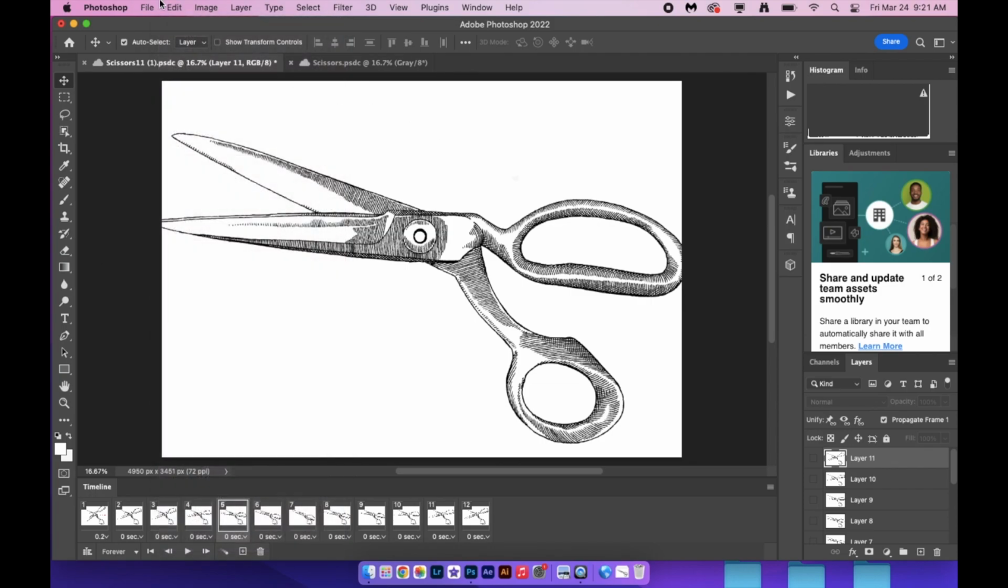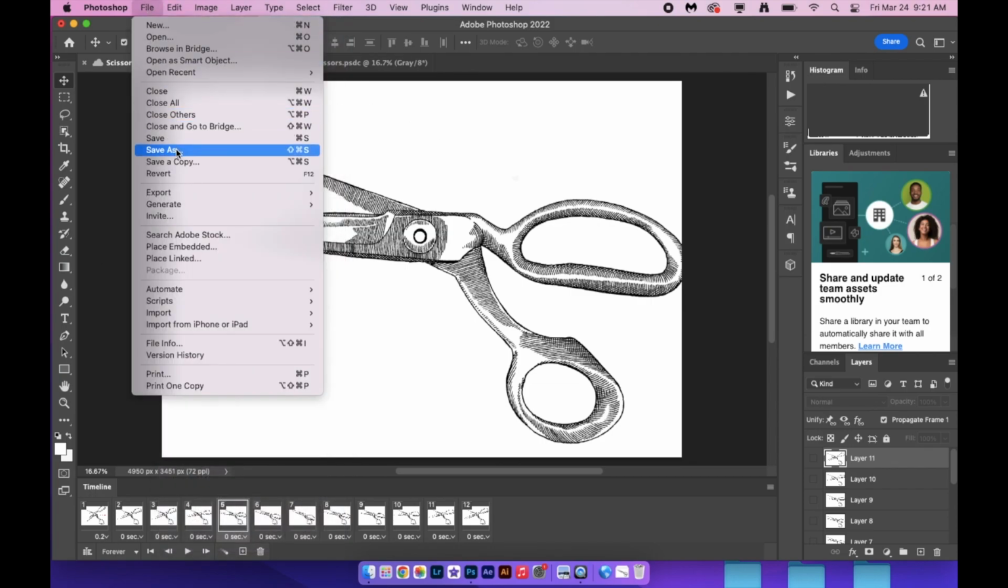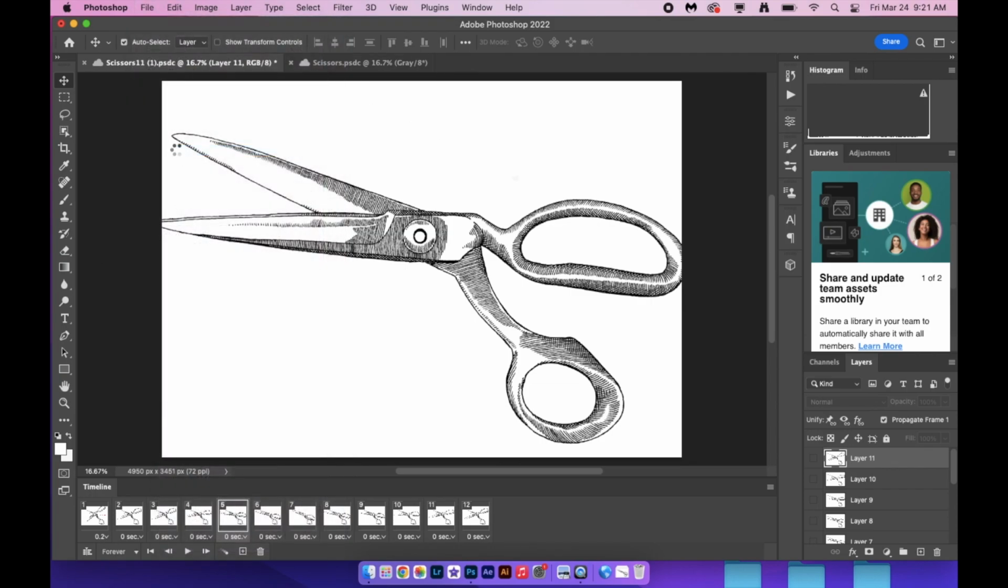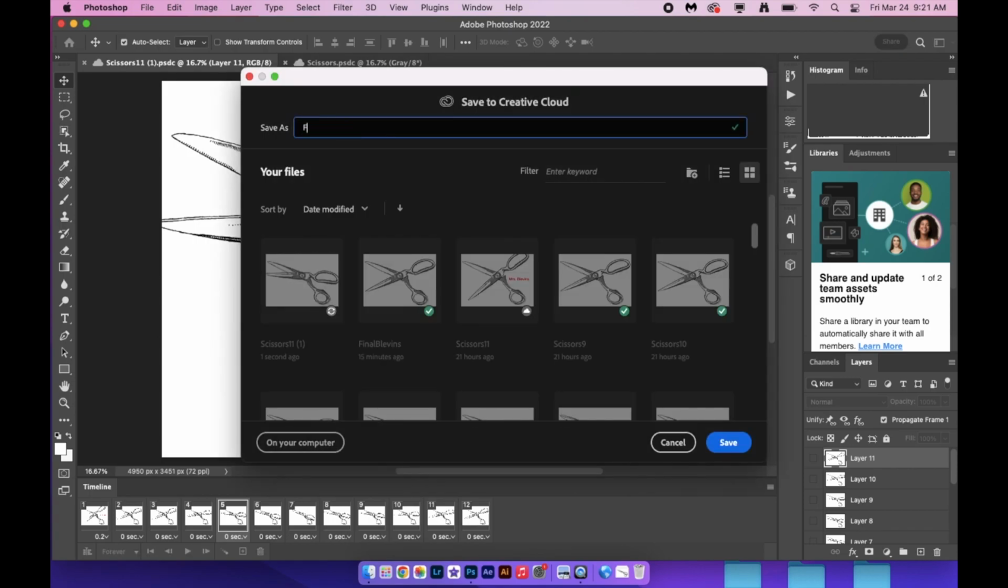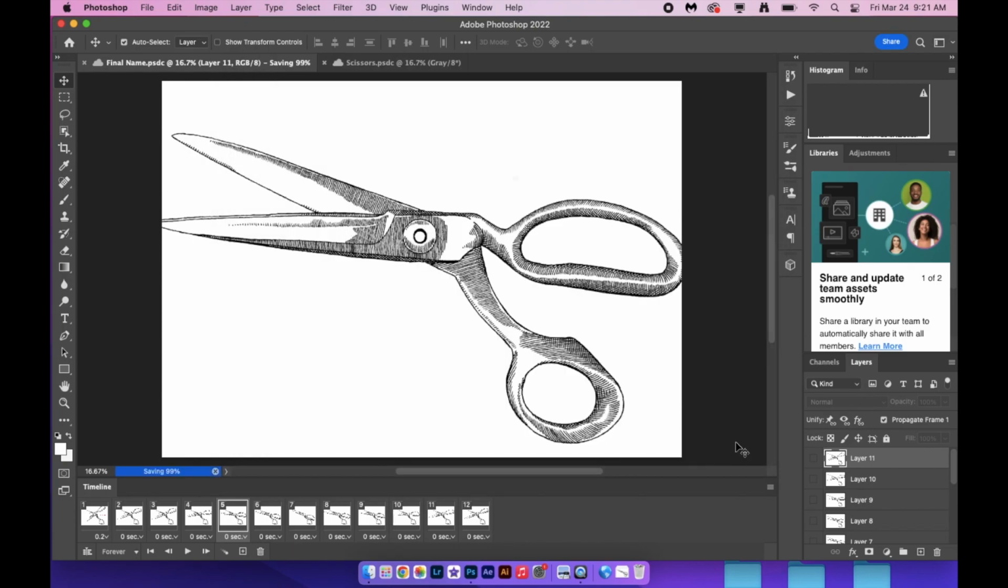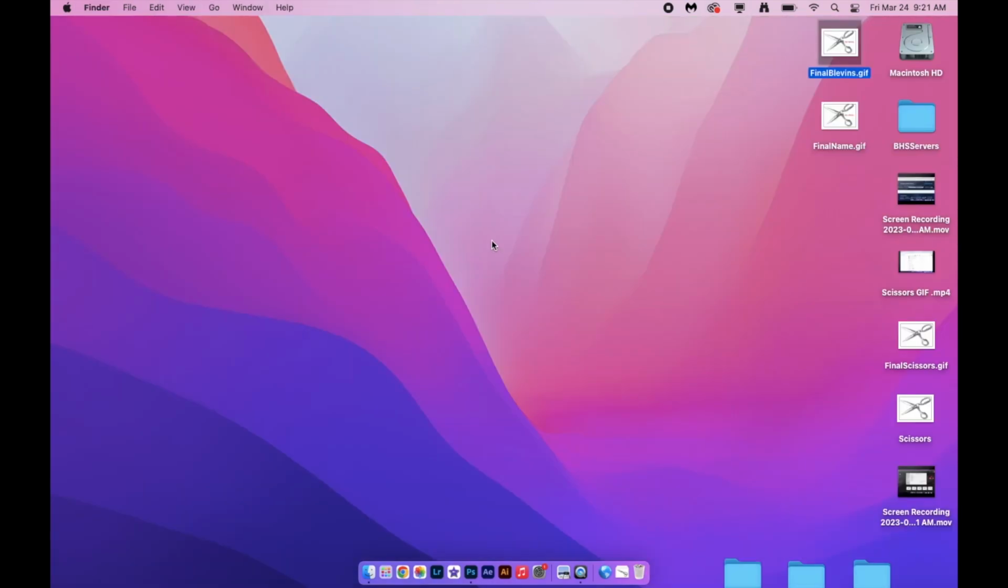Then save your project on the cloud, and I would save as, because you're going to have a project that is on top of number 11 or whatever it is, your original file. So save it, and then you can close Photoshop. Once you close Photoshop, you're going to need to find the file on your desktop.